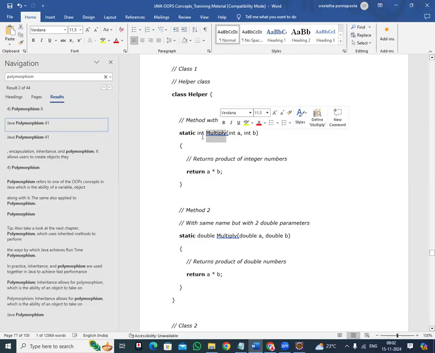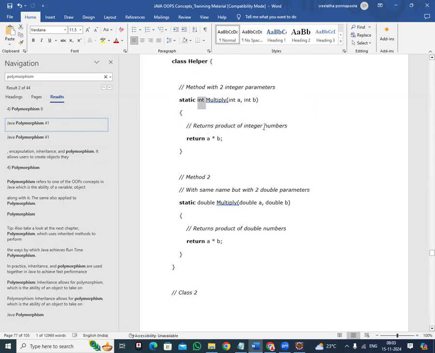If the data type before a method is anything other than void, such as integer or string, it should return some value, right? So the multiply method is of integer type. That's why it is returning an integer number, a into b. In this method we are passing two parameters, a comma b. The logic we are returning here is multiply: the first parameter into the second parameter. That value we return because the data type is integer. It returns the product of integer numbers.